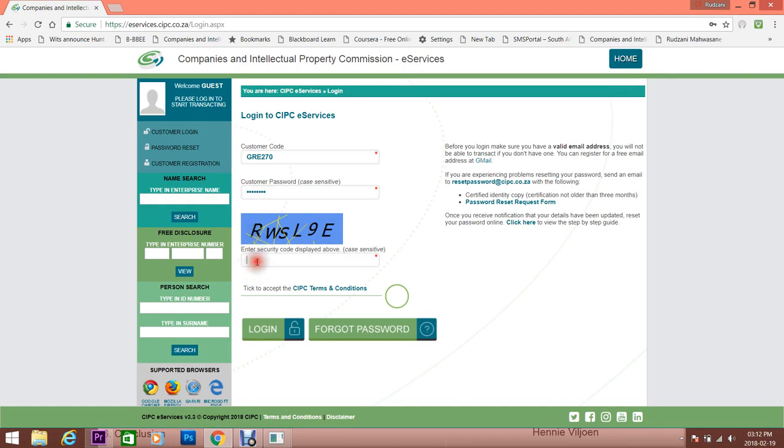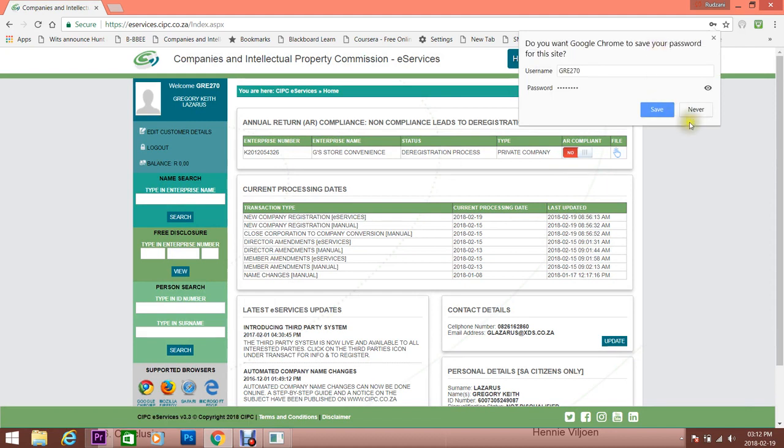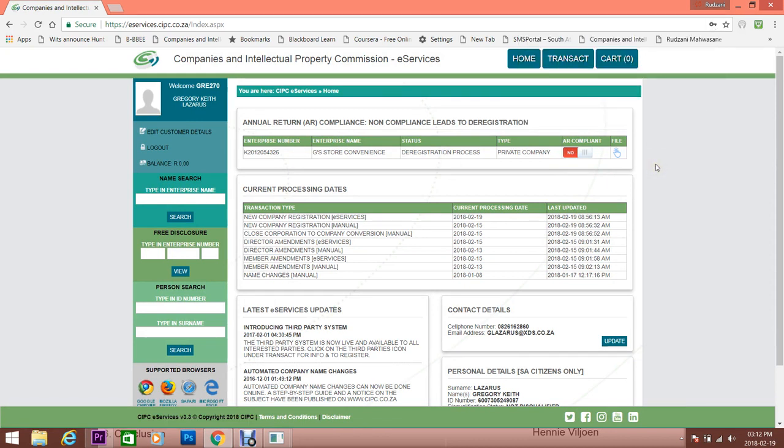If you do not have the customer code or password, you need to generate it via customer registration. I'm assuming for this demo that you have the customer code and password. Do the security check, accept the CIPC terms and conditions, and do the login. Once you log into the system, you will get all the information about the annual returns and other processing information. For the further process, you need to click on transact, which is on the right hand top corner, as highlighted now.